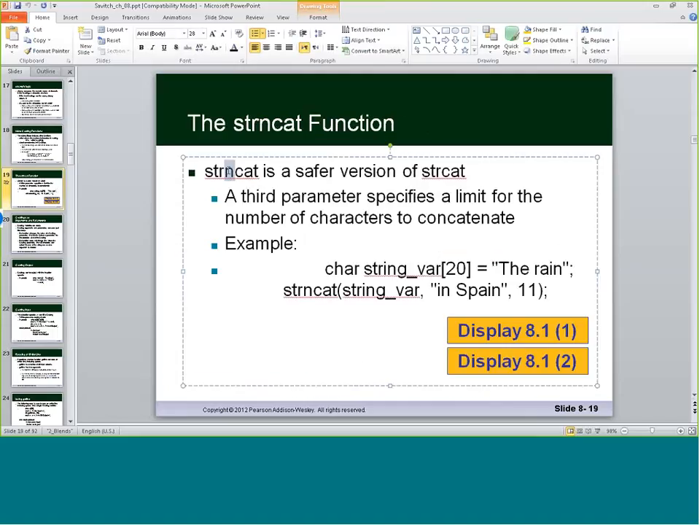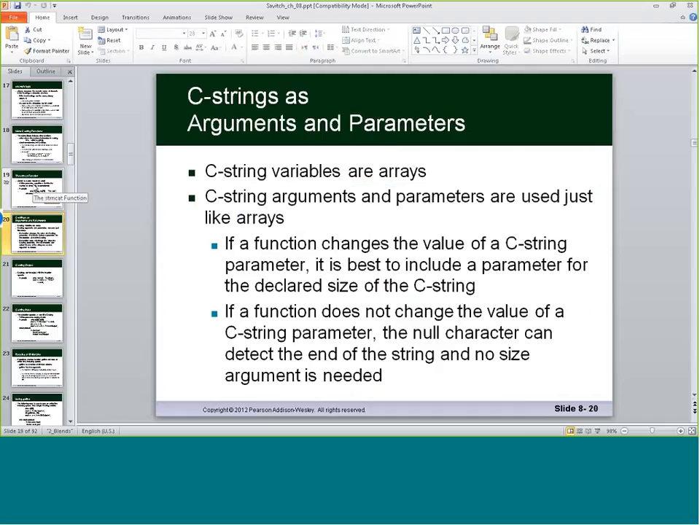strncat. So remember, the n is the number of characters. So concatenation up to a certain number of characters. So that's a limit on the concatenation.